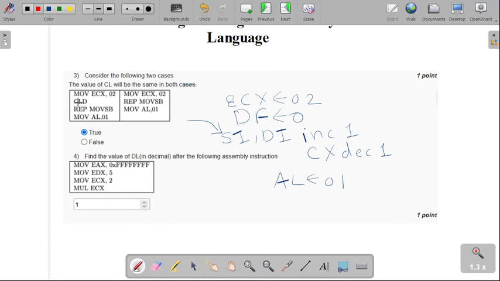So here we are writing repeat move SB, and here also we are writing repeat move SB. So here both the statements are equal. And whenever we are decrementing the counter, that counter will be decremented by 2 because we are executing this instruction, and our counter will be set to 0, 2 in both the cases.